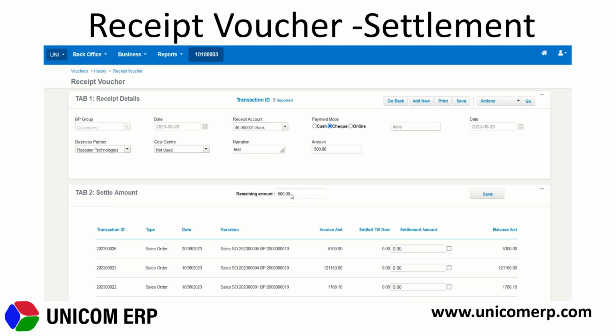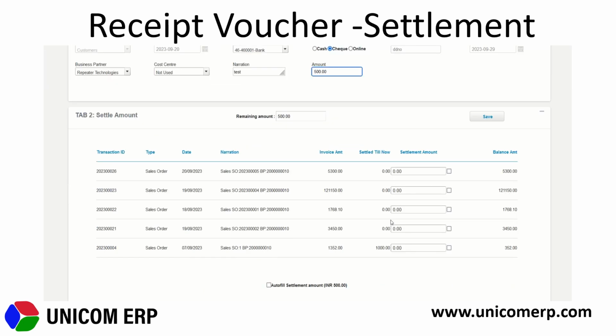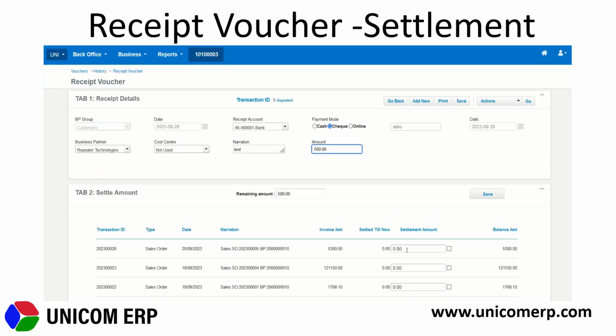To post a receipt voucher into finance, you need to use the Action button option. First, select the Post and Print option from the menu. Then, click on the Go Action button and confirm your entry. This will complete the posting process.